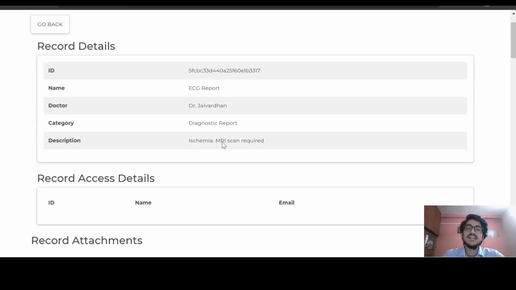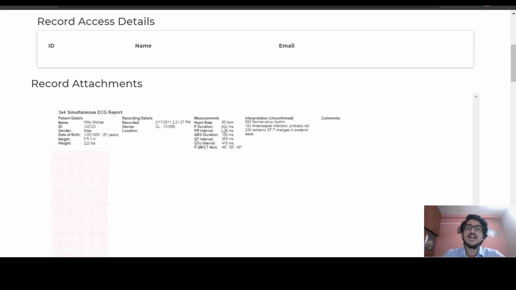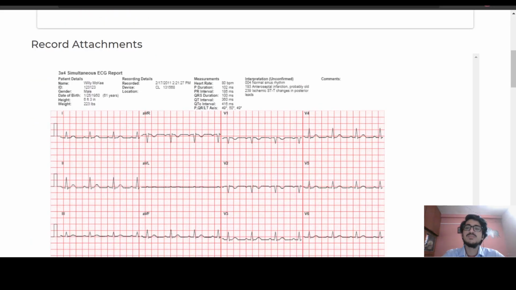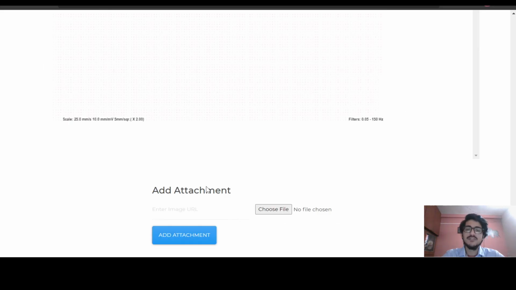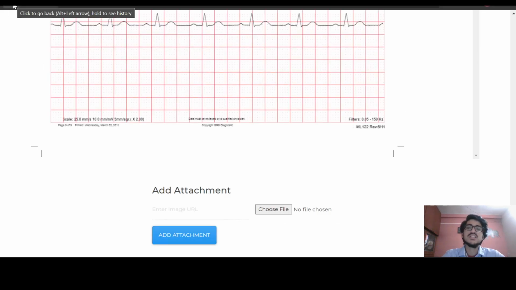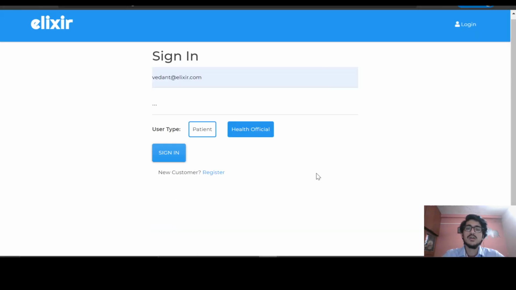Here are the primary details of the record, and the associated attachment of the ECG report is being displayed under this section. I also have an option to add another attachment for this record. Now the patient workflow is complete. Let's jump on to the doctor's side now. Now I'll be logging in as a doctor.